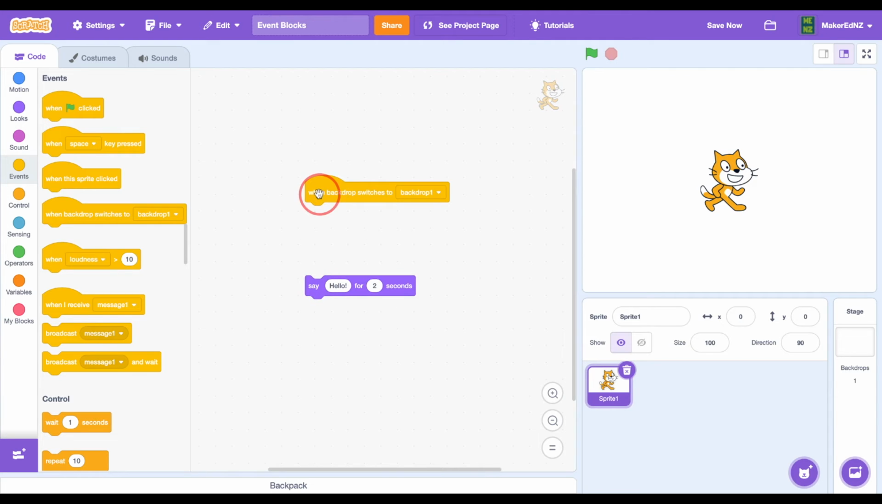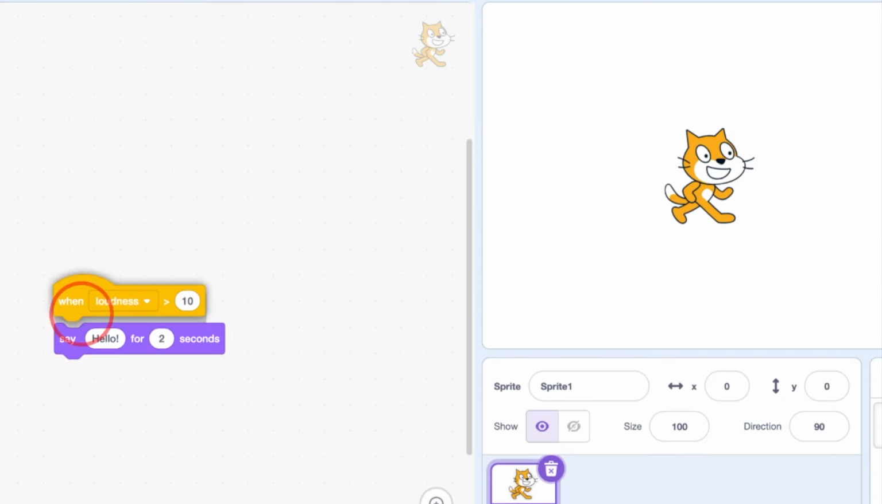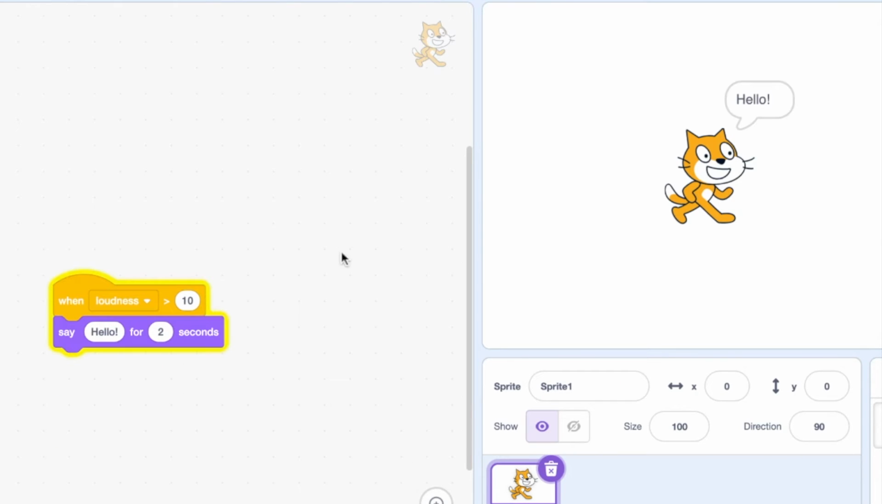The next block is when the loudness is greater than 10. And you can use this. You'll notice right now that I'm speaking and it's saying hello. It can also be the timer. These are different. So the loudness block, you need to have a microphone working and it will basically give you a level. It can be up to 100. I think it goes from 0 to 100.